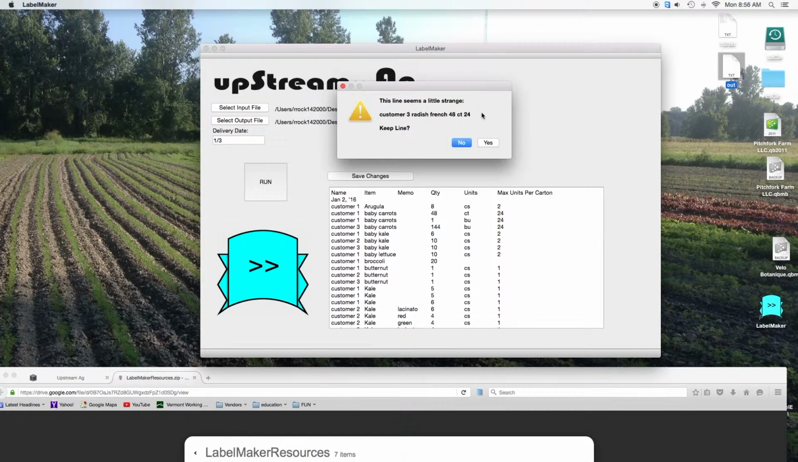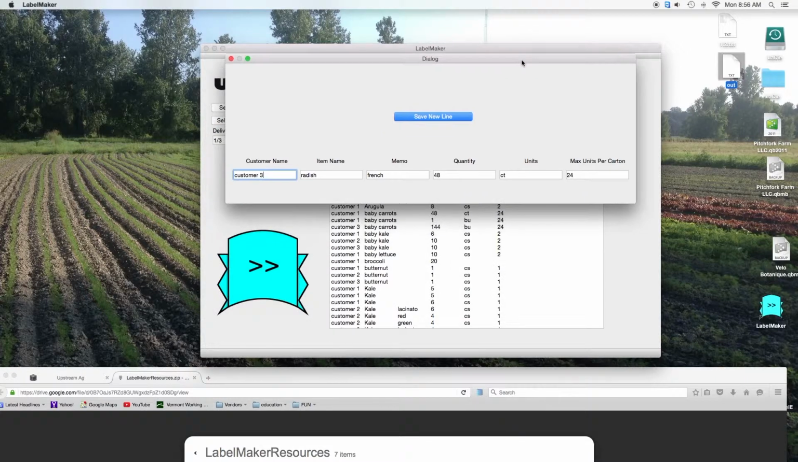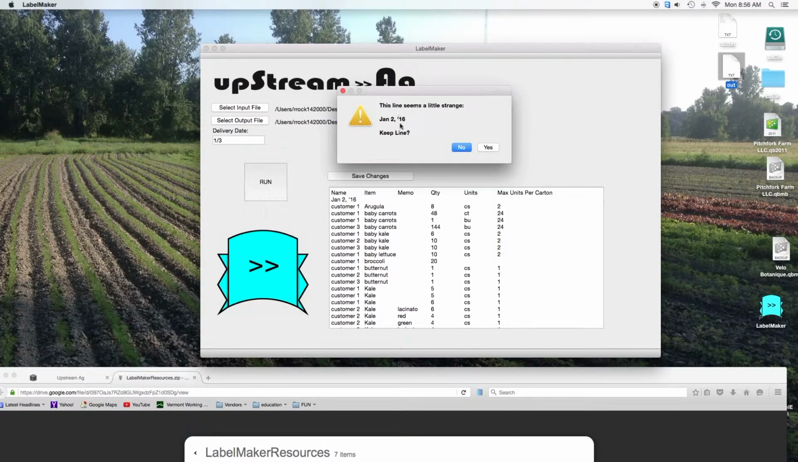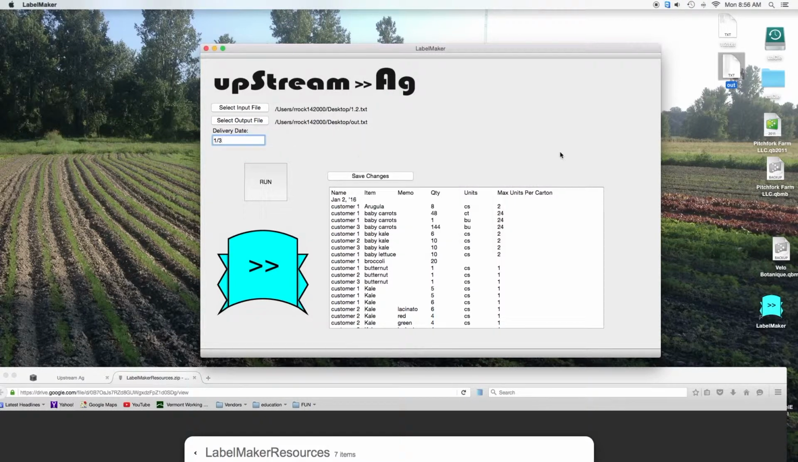And it's finding that line because there were some extra tabs or something, a return key that someone hit at the end of the line, and it just caught that for that reason. But we see this line and we say to ourselves, no, we want to keep that line, that's important. So we'll say, yes, we want to keep that, and it'll open this window. And it's asking us if this information looks correct for the customer name, item name, memo, quantity, units, and max units per carton. So we'll say, actually, yeah, that did look right. And then it finds that line down there at the end for the date, which we don't need. Okay, great. So now our labels are ready to print.